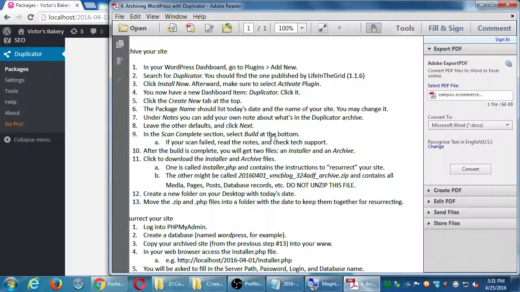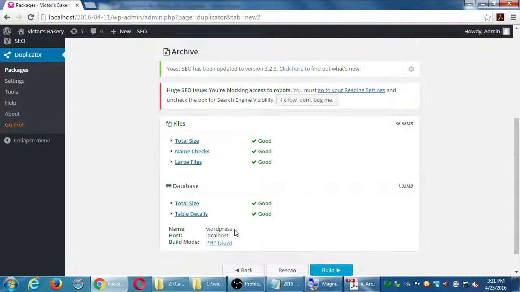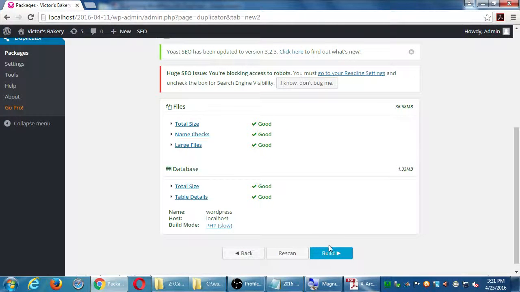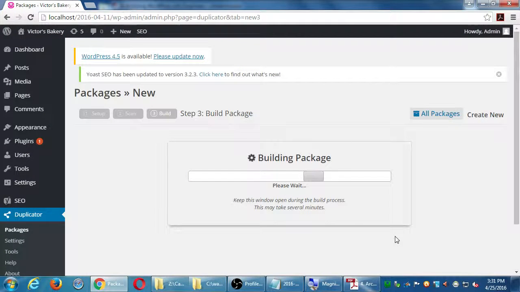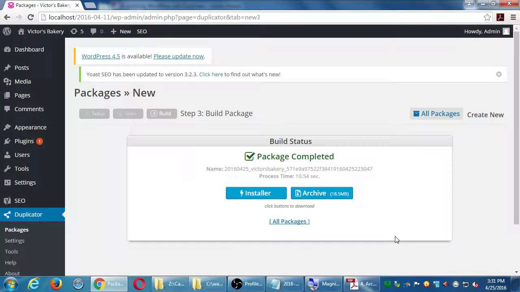In the scan complete, select build at the bottom. We've got a blue button there. Click build. It's going to find everything about your site, every file, every text, every picture, compress it all down into that zip file, save the database too, and mine is done in 10.54 seconds.